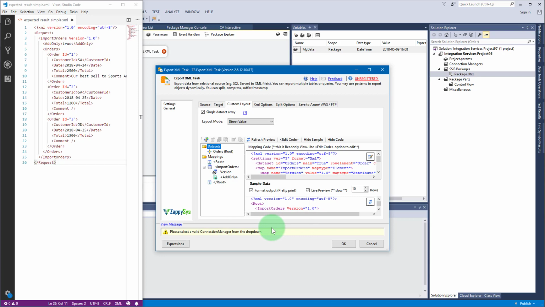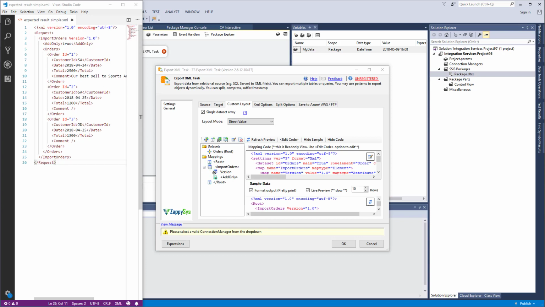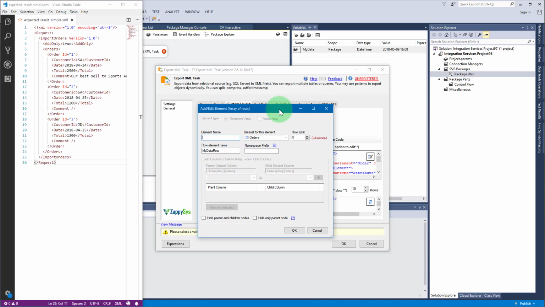To add orders, under Import Orders element, once again right-click on Import Orders and select Add Document Array menu item. Now we can get back to Single Dataset Array option. By default, Add Document Array requires two datasets, parent and child, which we will use in the next part of the video. Thus, we needed it to produce an array of elements using just one dataset. To proceed, enter orders for element name and order for row element name.